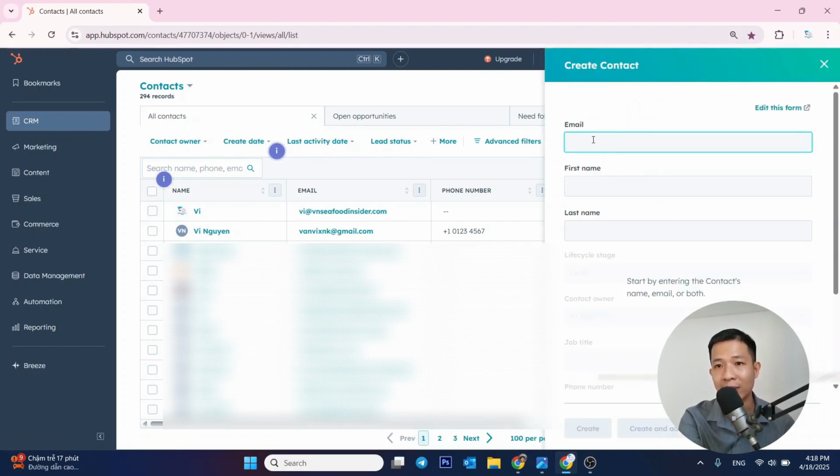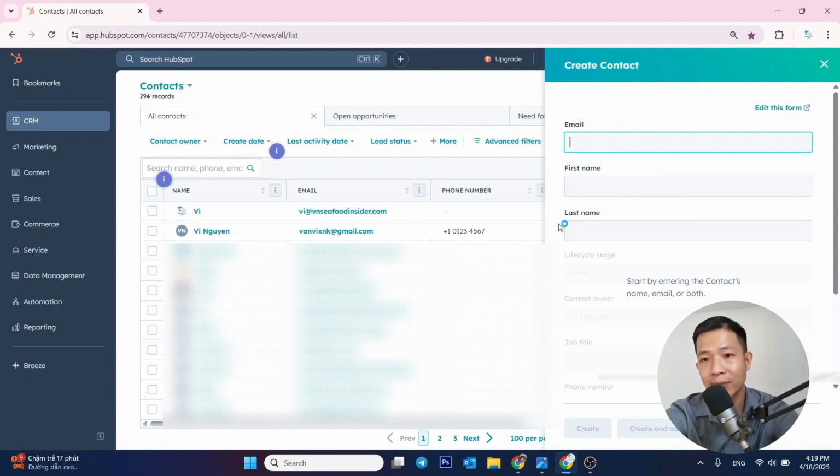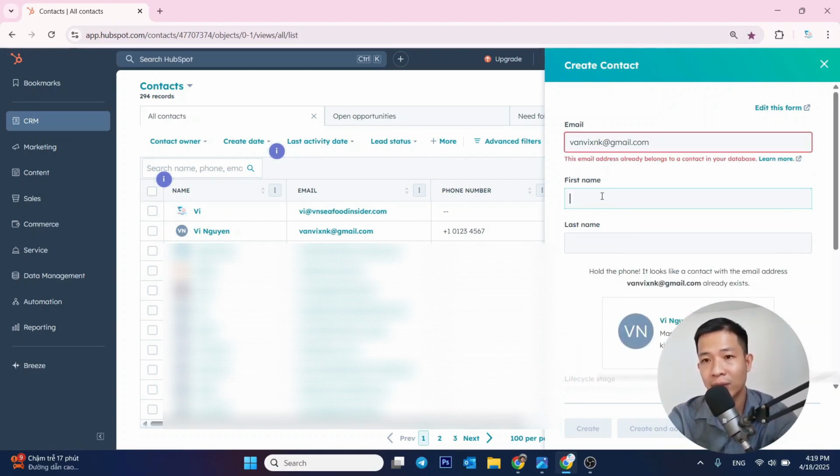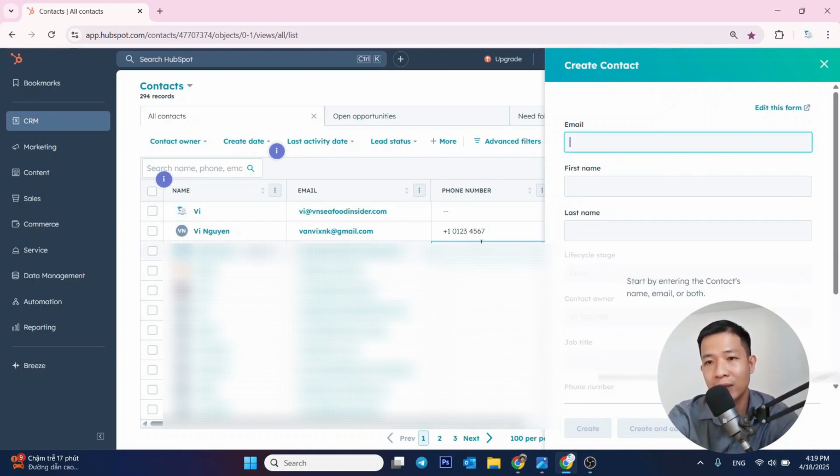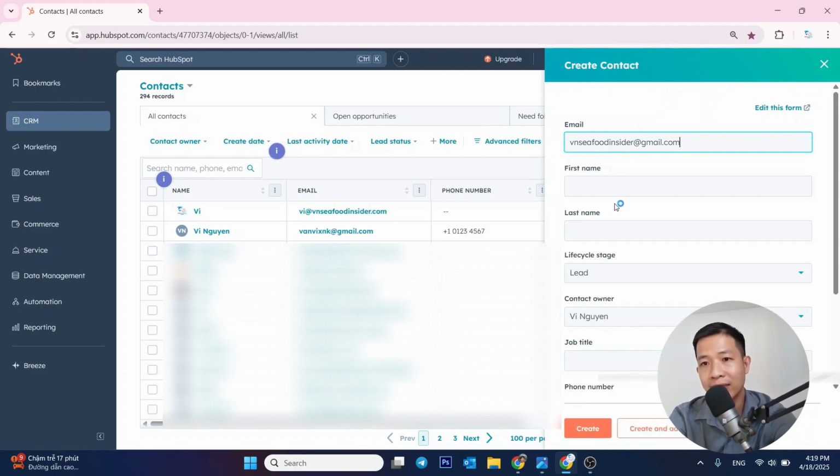Then you enter the email address here. For example, it'll enter an email related to export documentation, van export import at gmail.com. Oh, it looks like this contact already exists. So it'll use a different email address. For example, let's use the email address Vixnk at gmail.com. It'll use this email.